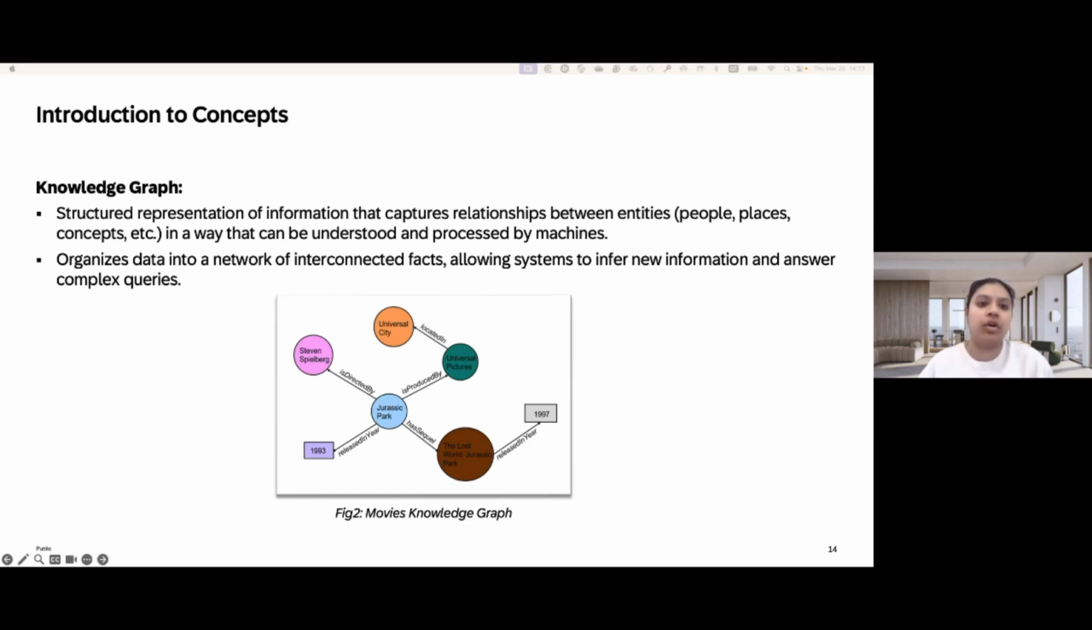And this would also allow the systems to infer some new information and answer some more complex queries better than what the traditional databases have been doing. And with this, I think HANA Cloud is also getting modernized much more than a traditional database.